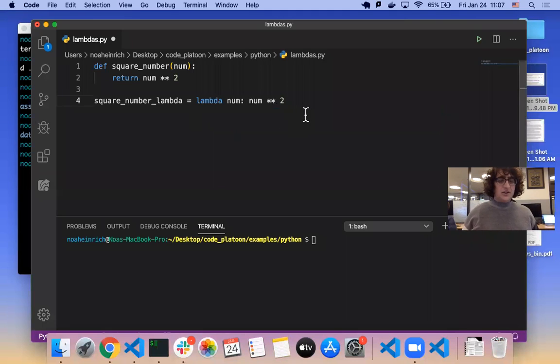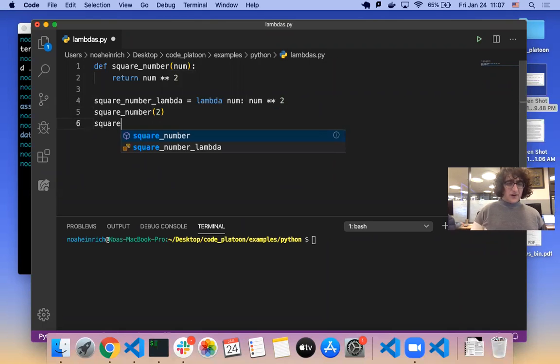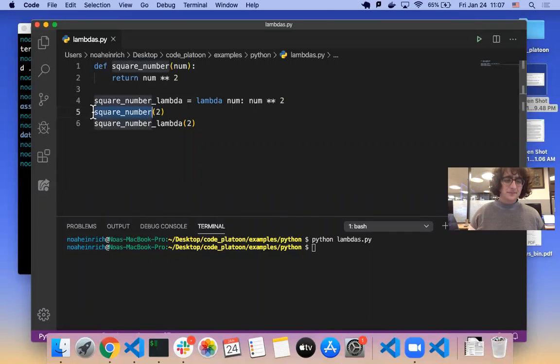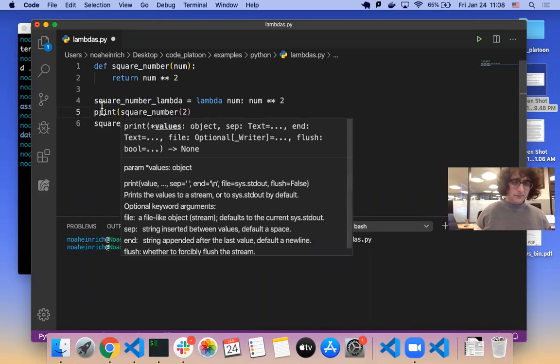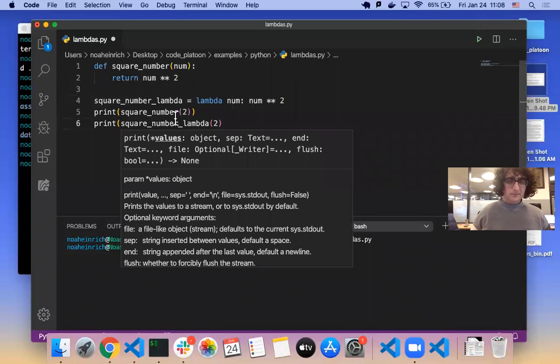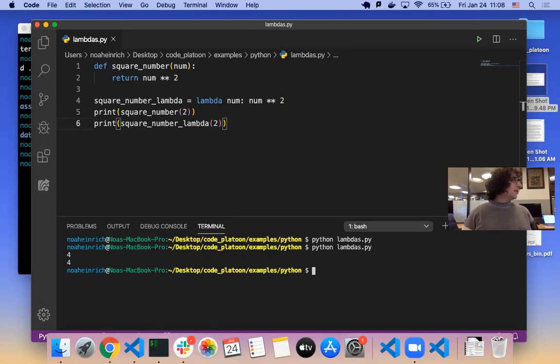So I can do square number 2 and square number lambda 2. If I run this, I should get 4 twice, except I didn't print them. There we go. So these two functions are identical.